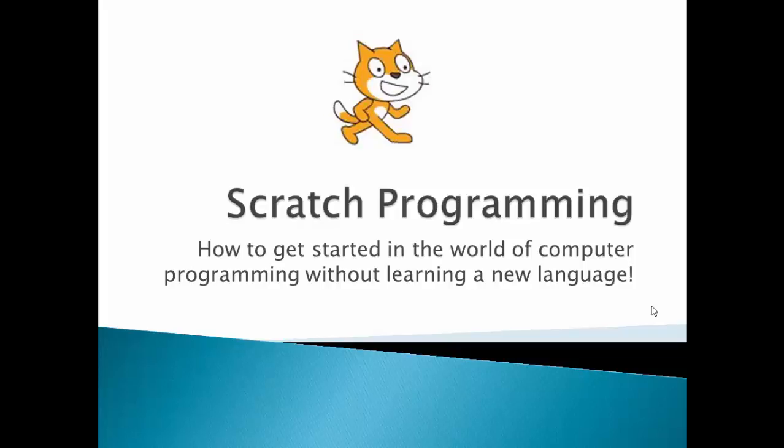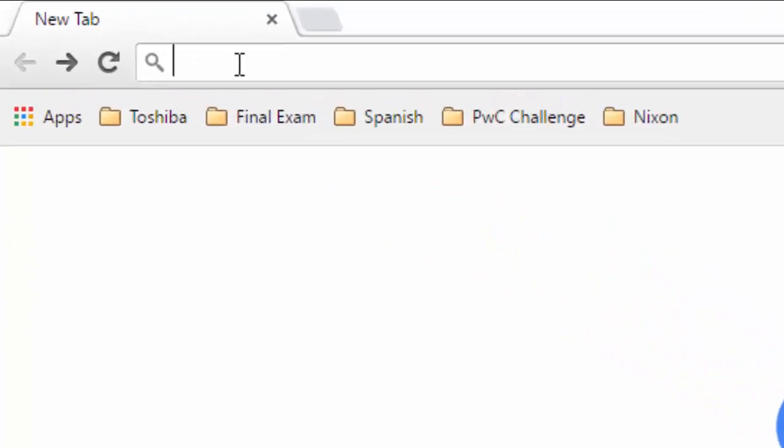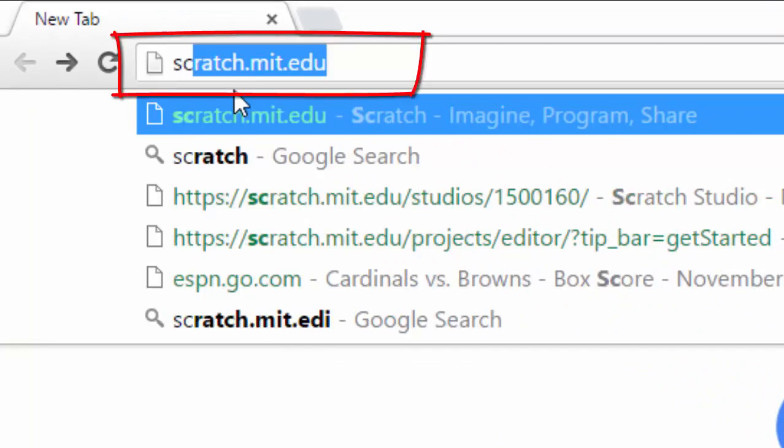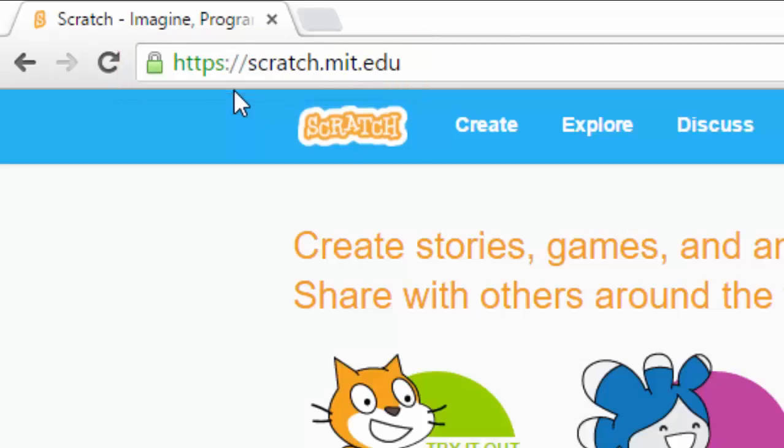Hi, today I'm going to be showing you how to use a program called Scratch. Scratch was developed by MIT in order to teach people the basics of programming and code without having to learn a whole language. To get to this website, we're just going to go up here to our address bar and type in scratch.mit.edu like this.